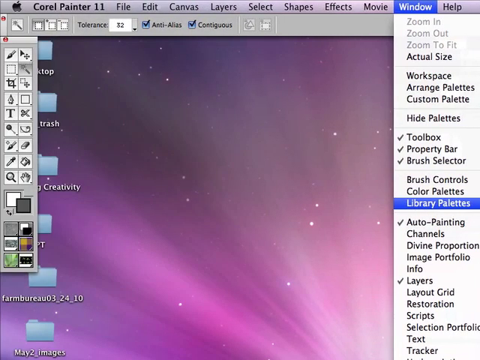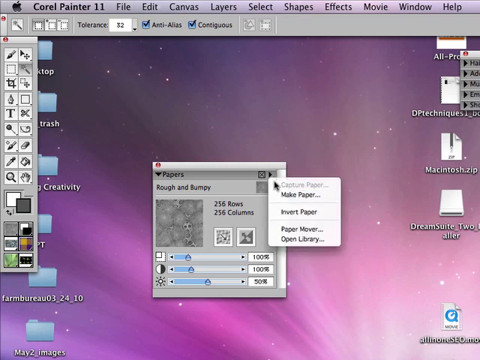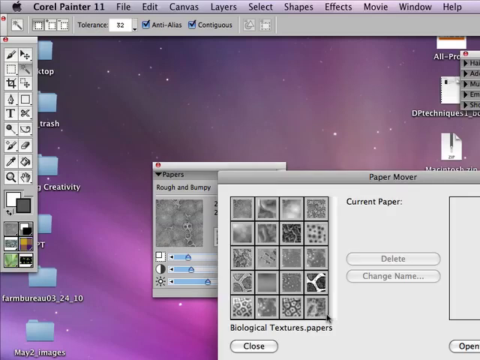Those all have their own separate palette, and you could open up any one of them. We are going to go to papers, so it opens up a floating palette for us on the desktop, and you can see right now I have rough and bumpy papers in there. And what we do is we click on the disclosure triangle. That will reveal a little flyout menu, and we go down to paper mover.